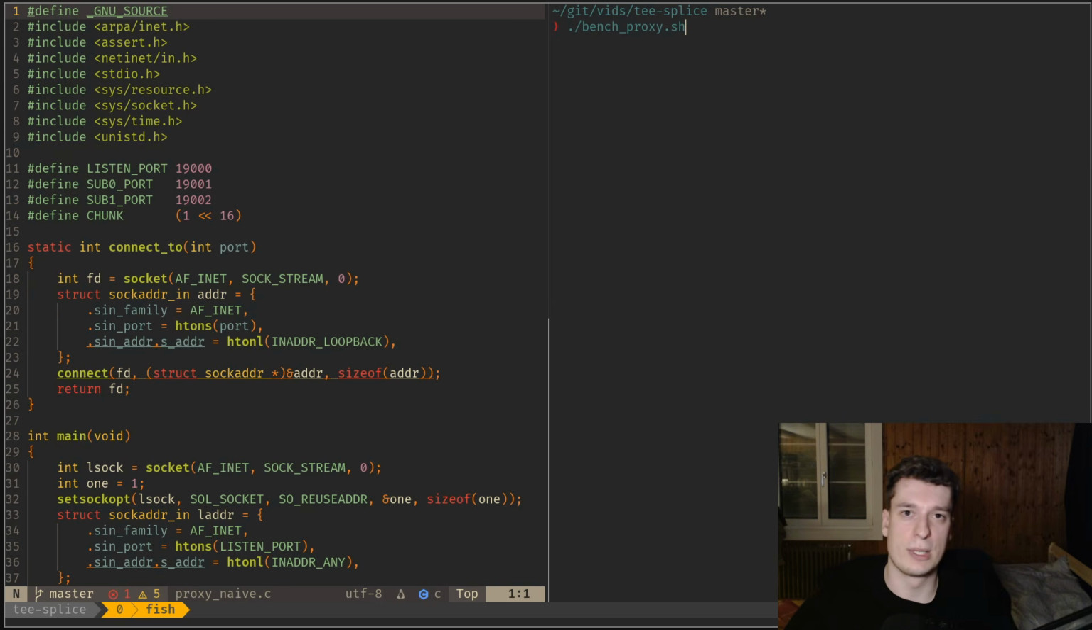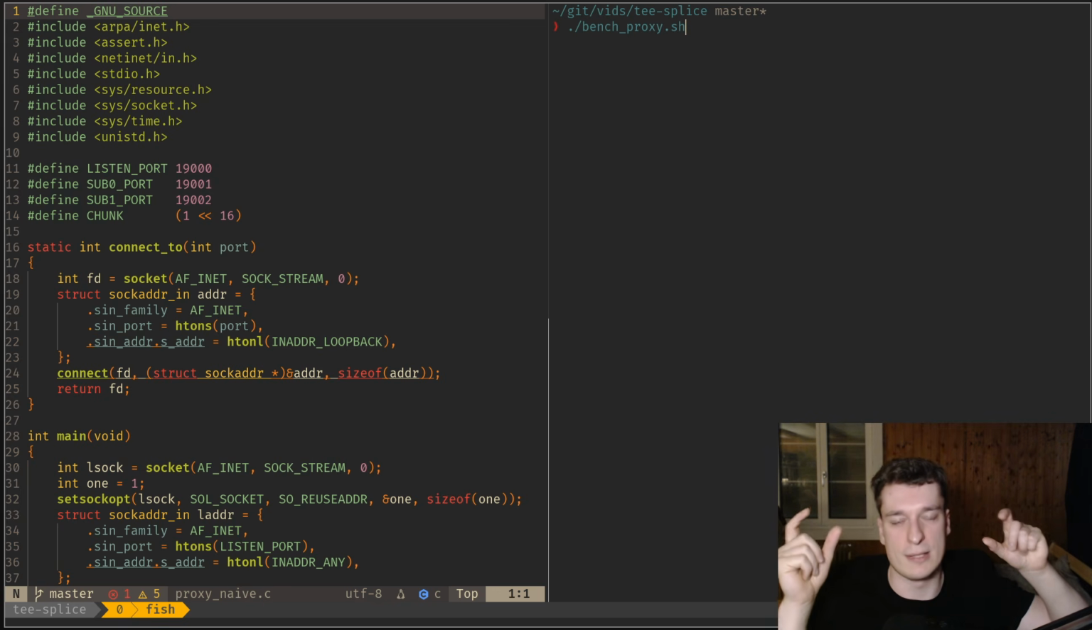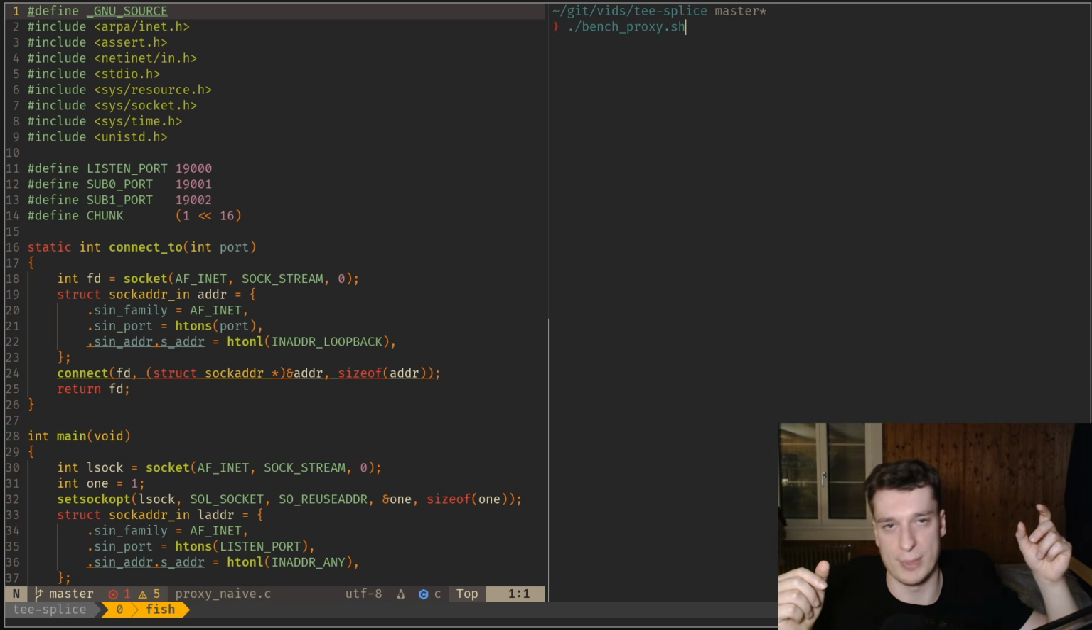Hey, in this one I would like to present the tee and splice syscalls, which are part of the zero-copy syscall family like sendfile, which I presented last time. It's just a way to manipulate data streams within the kernel without ever going to user space. And of course, you can see how that would be more efficient for some applications.